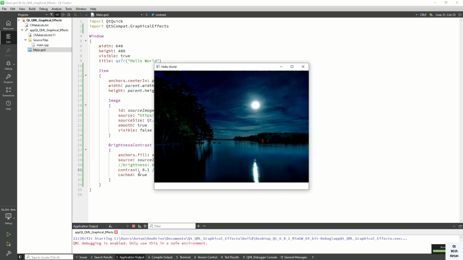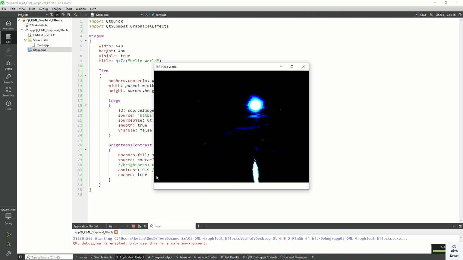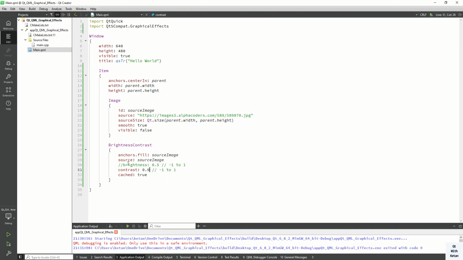So you can see how the contrast is applied. Now let's change the value to 0.9 and run the application. So you can see this is the contrast value which is applied. So this is the brightness and contrast graphical effect in our Qt QML application.